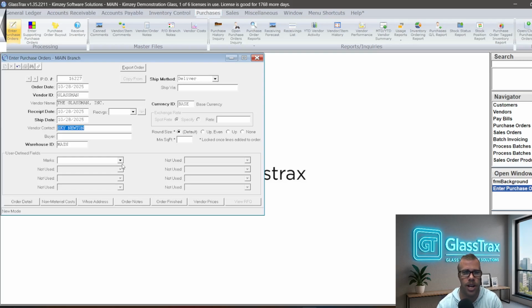You can put in your estimated receipt date there and ship date if you want to have vendor performance measured, on-time deliveries and things like that. Most of my customers haven't cared a ton about that, but it is there for you if you want to see that. I'm going to have this delivered to me, but my other option would be a direct ship to my customer or will call where I go pick it up.